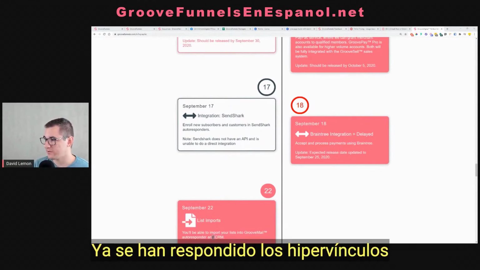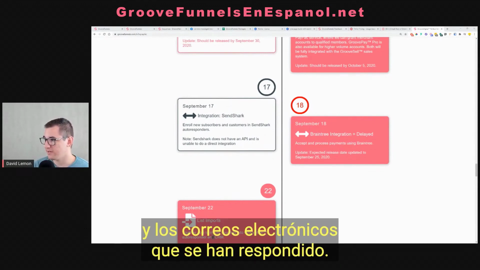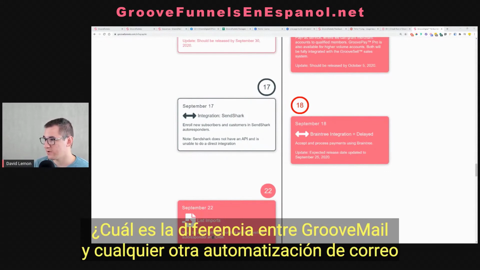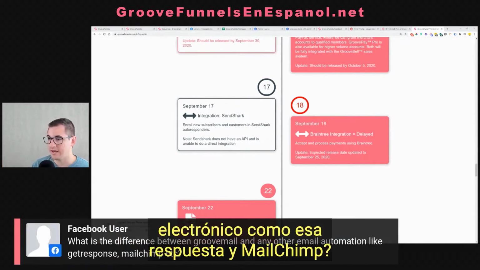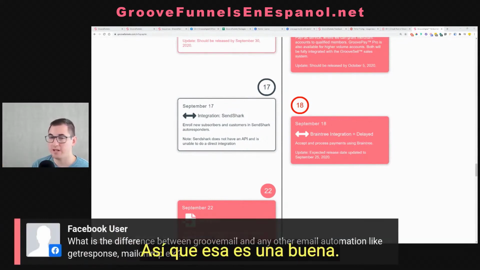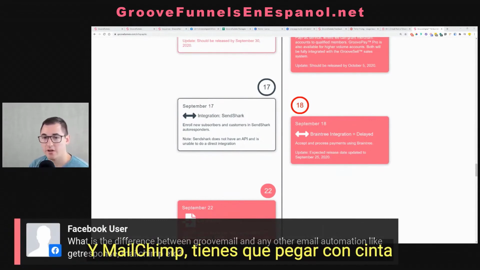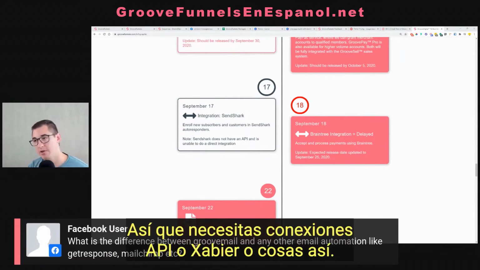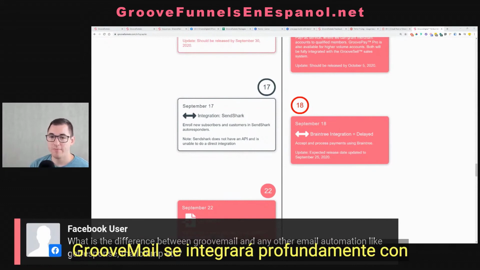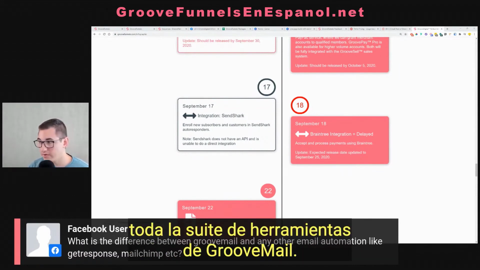Could we import lists? That was already answered. Hyperlinks into emails, that was answered. What's the difference between GrooveMail and any other email automation like GetResponse and MailChimp? So that's a good one. With GetResponse and MailChimp, you have to duct tape with your website platforms and things like this. So you need API connections or Zapier or things like that. GrooveMail will be integrated very deeply with the whole Groove suite of tools.